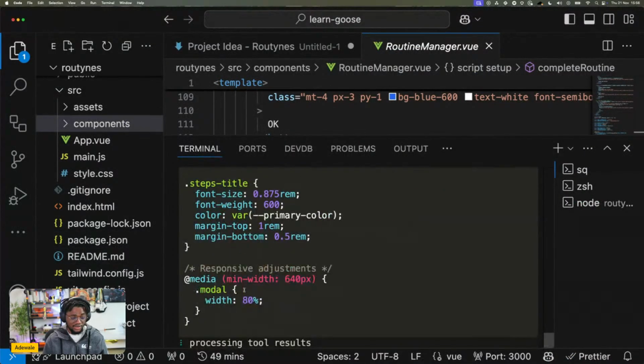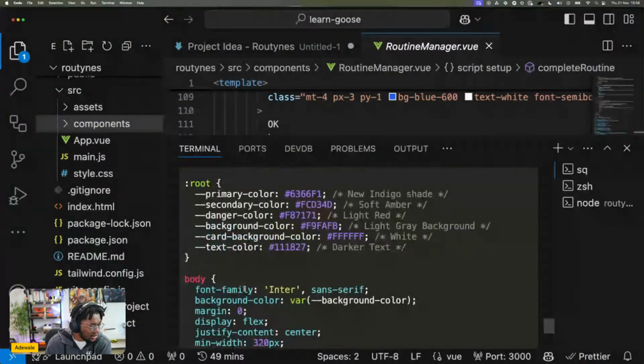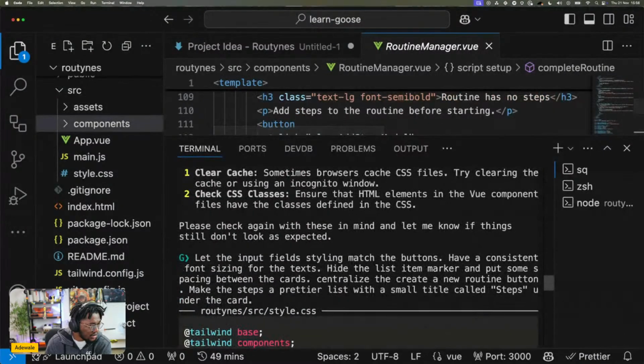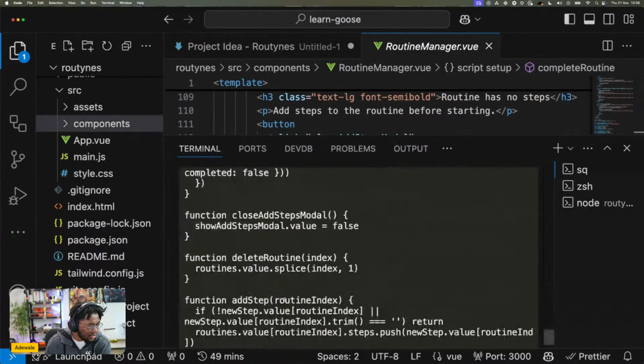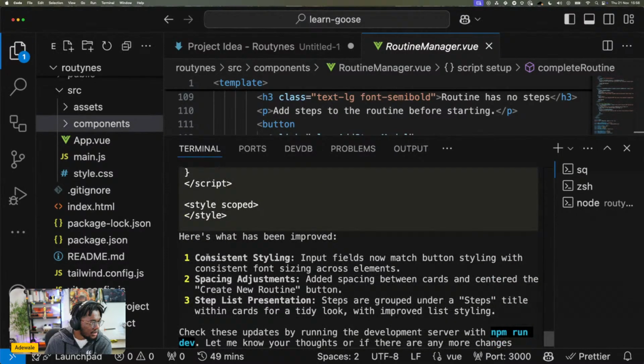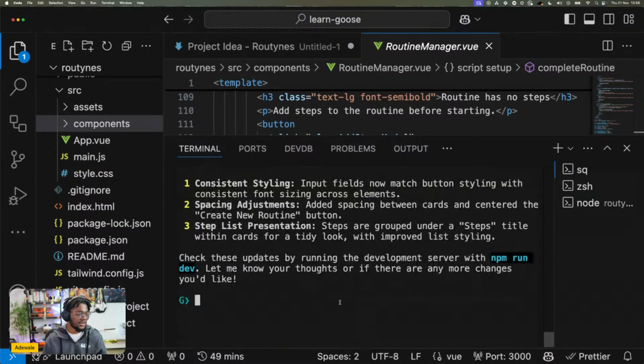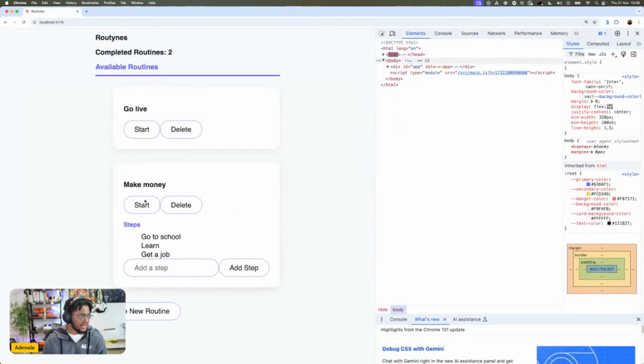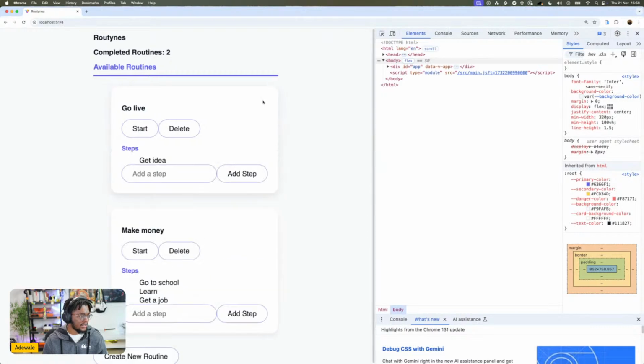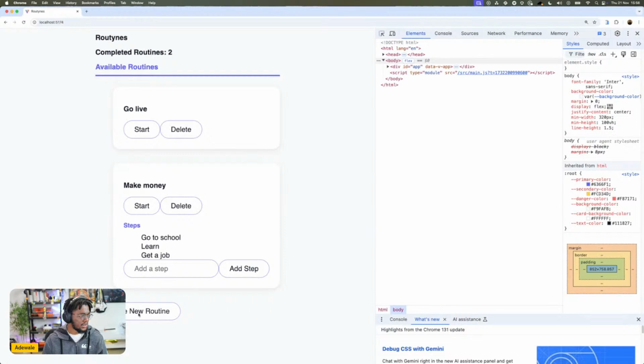It's still processing. Interesting. What's it doing? Okay, so this is my last instruction. It says: consider styling, input fields now match button styling, with consideration of font size across elements, spacing adjustments, and step list presentation. But this is what we get. Okay, it added the steps underneath. Nice, nice, nice. Getting there, I think. It did not centralize the create new routine button, though I asked it to.